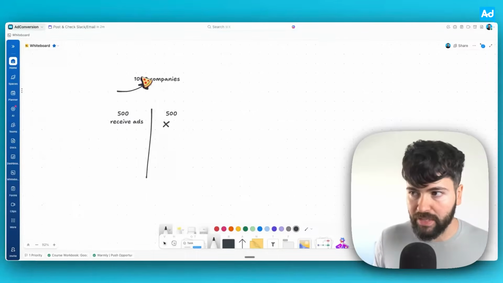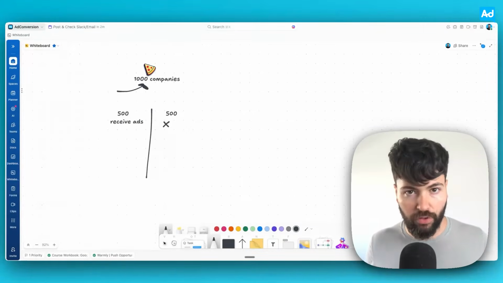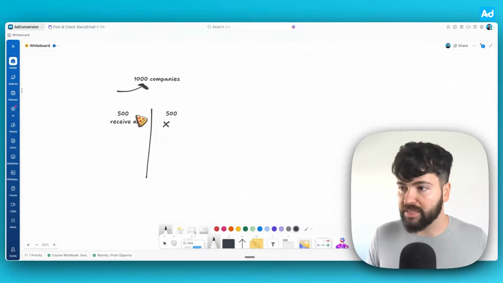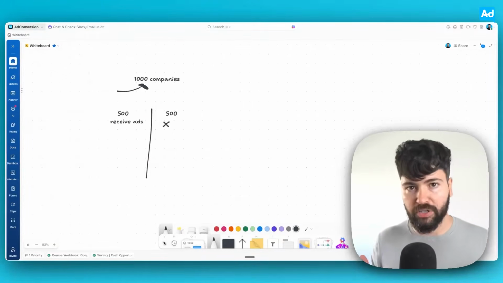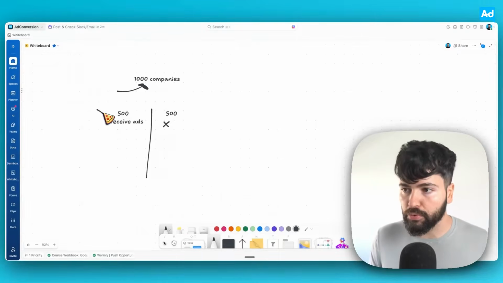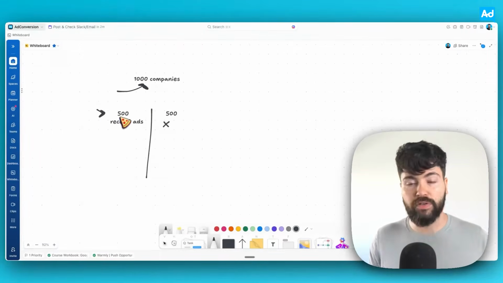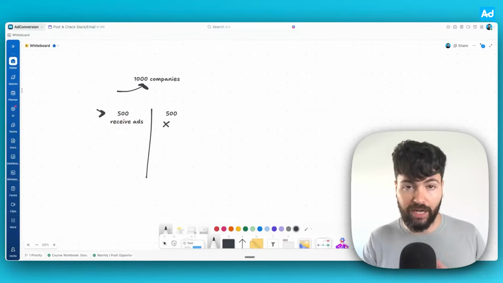You can't afford, realistically, to even go after the whole 1,000 to begin with. But what this is going to do is give you a good starting point because you're focusing your targeting, where now you can prove the impact across these 500 versus these. So now with these 500 that received ads, I would look at everything.